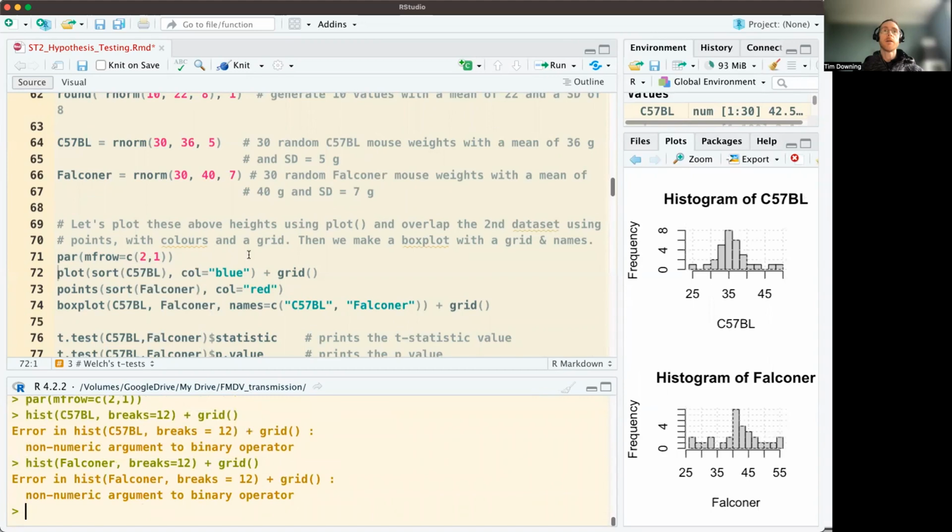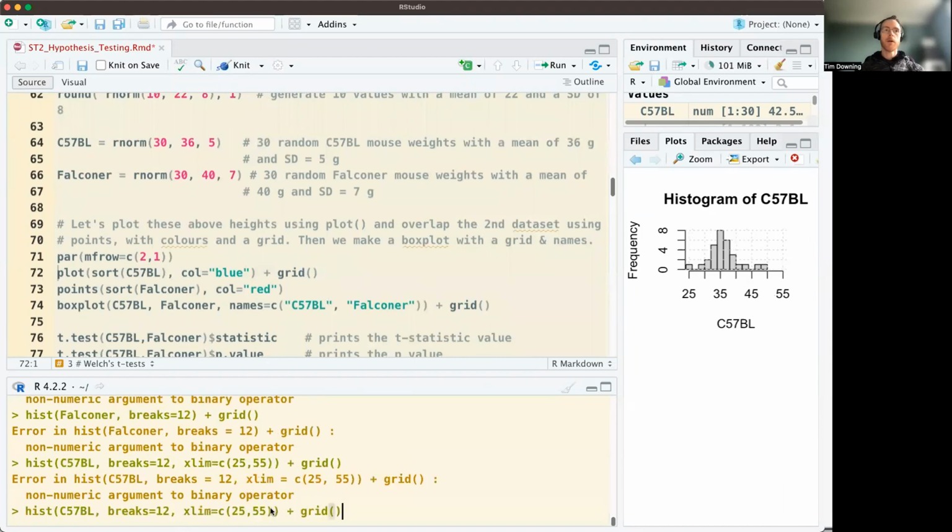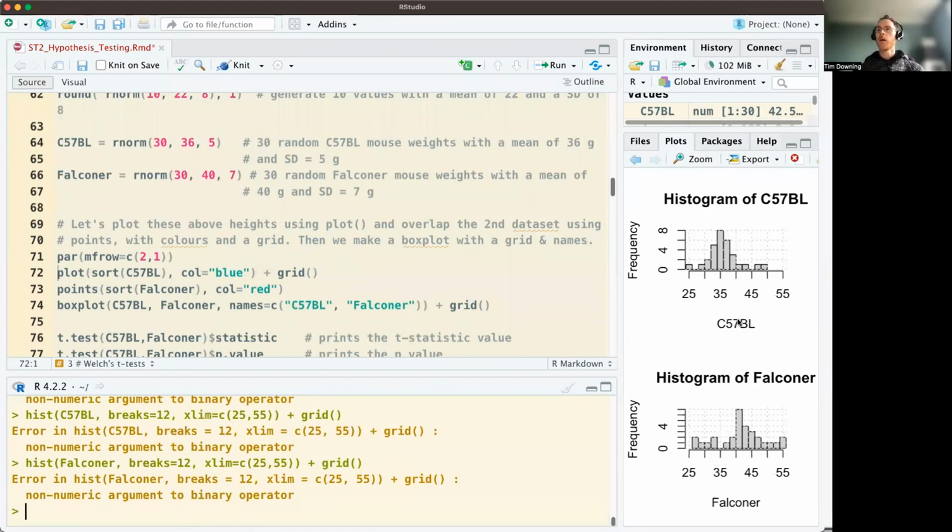So what we want to add to this is, to rescale the axis for each of these, we can just add on a ylim parameter. So we go, sorry, xlim parameter. So x equals c, concatenating together, let's say 25 and 55. And what we can note then is that's the same for each of these. We can just copy our code over. So the first one, and then we put in Falconer there, and we can see that we have a more comparable set of distributions to compare them against each other. So you can see that there's definitely a difference, that Falconer are heavier and the others are lighter.